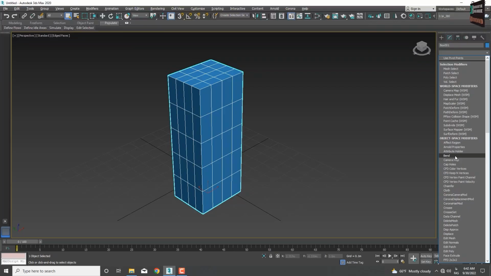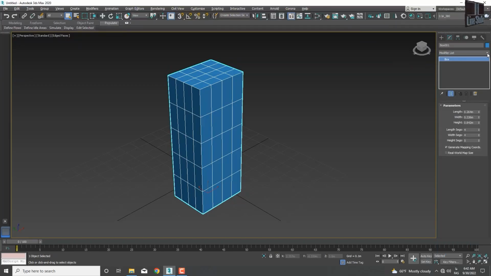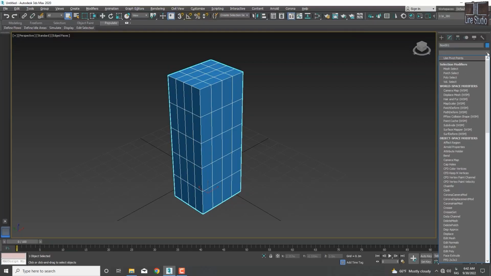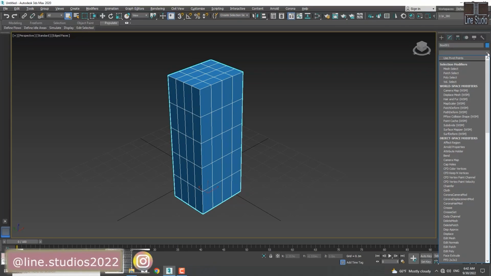So the first modifier that we will work with is bend. Look, I'm going to close this modifier list and open the modifier list again. First, if you know the modifiers and their names, just enter their first letters.